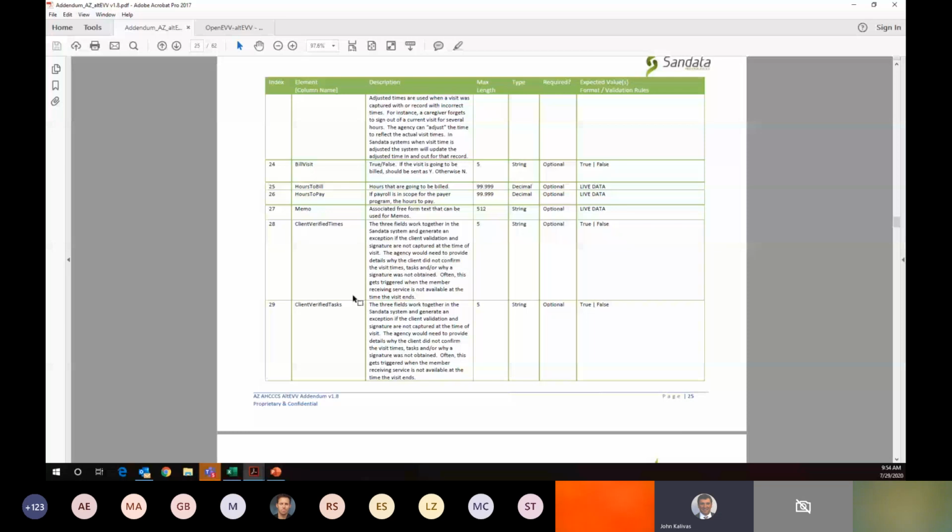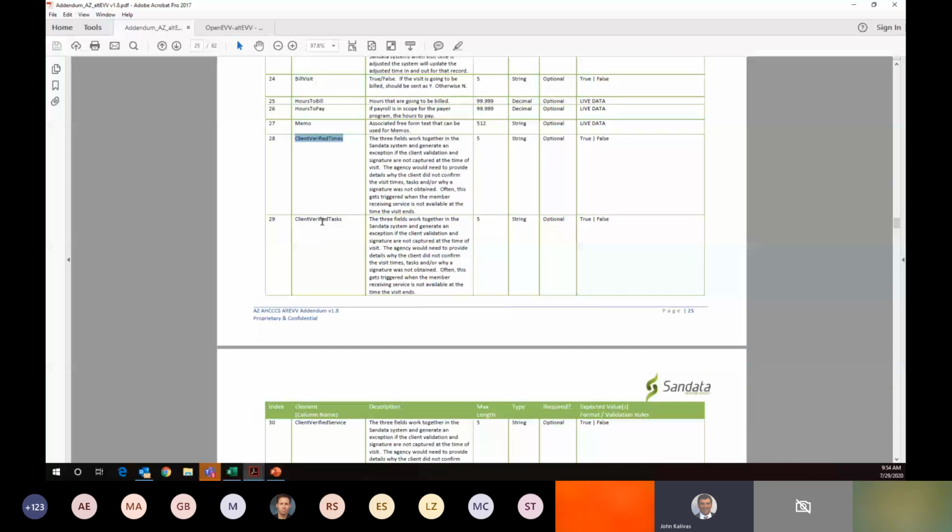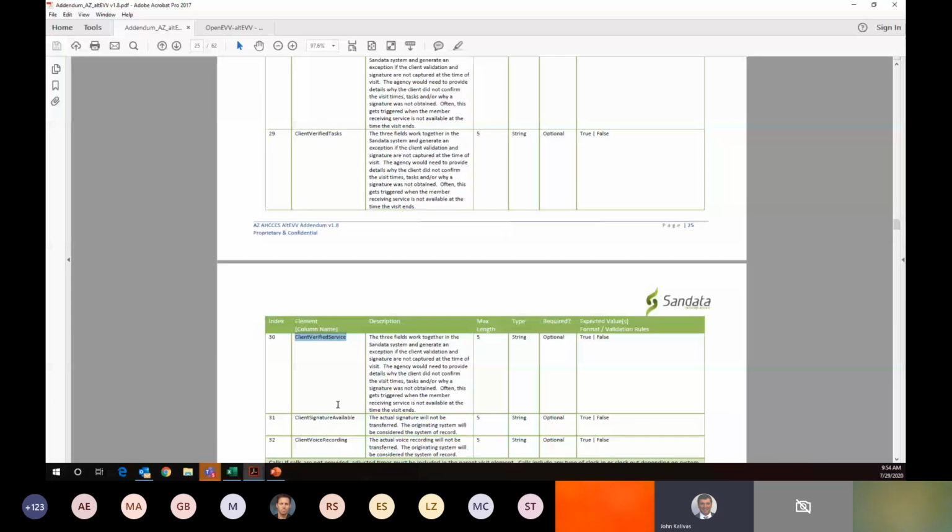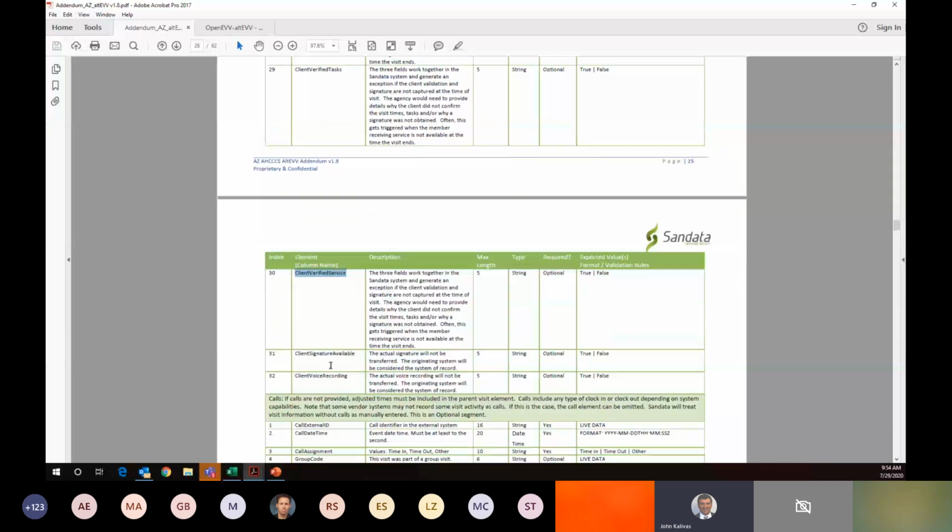We are looking for client verified times, client verified tasks, and client verified services, as well as the client signature and a voice recording. So those are client attestation to the visit itself. Do they essentially approve the visit? Did they agree with the time in and time out? Did they agree with the tasks that were collected for that particular visit? And were you able to capture a signature?